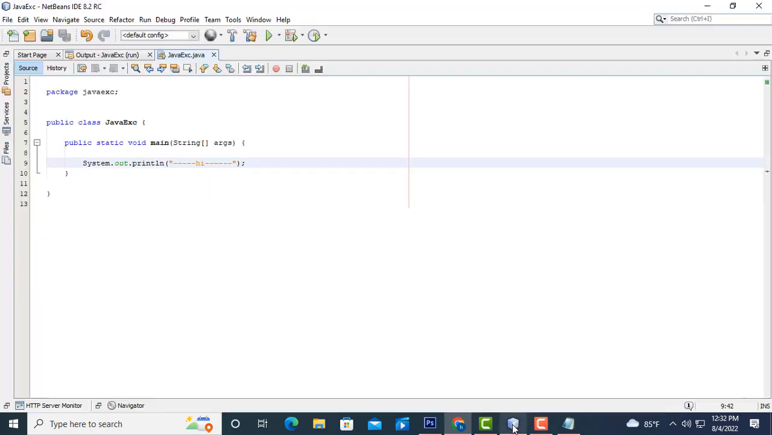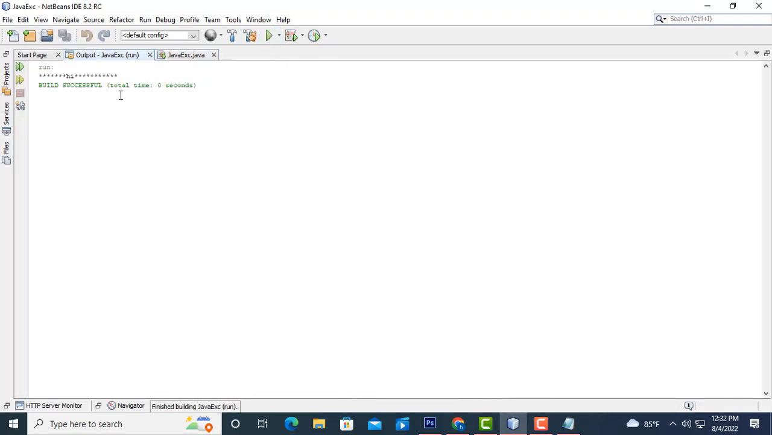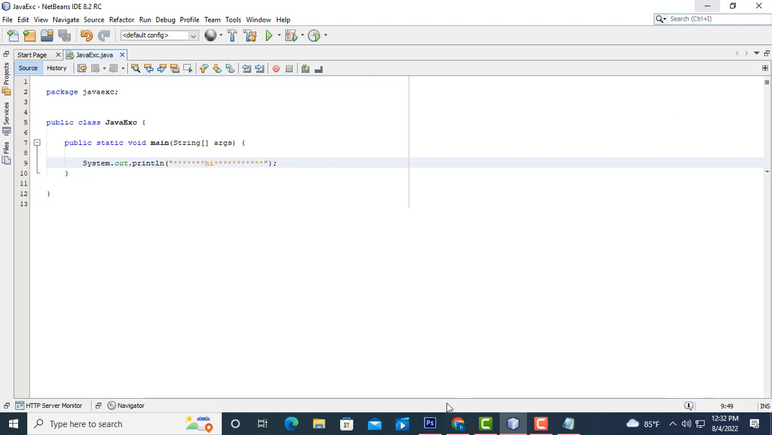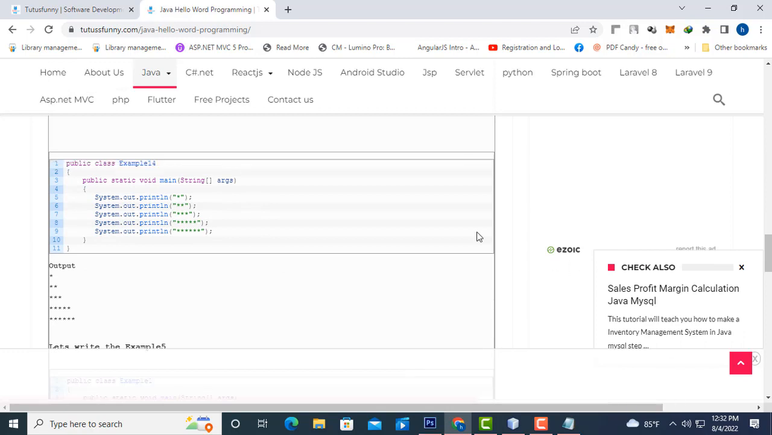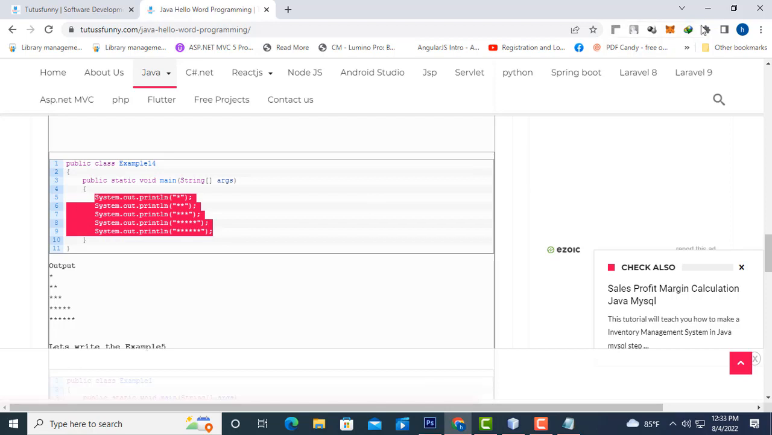Okay, so how to write it? So write asterisk. If you run it, you can see the output. Very simple, right? Okay, right. After that, let's write the fourth example, this one. Just copy and paste it and write this one and explain it.